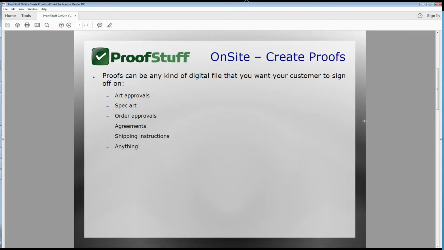So what are proofs? Well, proofs can be any kind of digital file that you want your customer to sign off on. Typically those are art approvals, spec art, order approvals, maybe a quote approval, an agreement of some sort, shipping instructions, but really they can be anything that you want your customer to agree to or to sign off on can be included as part of a proof.